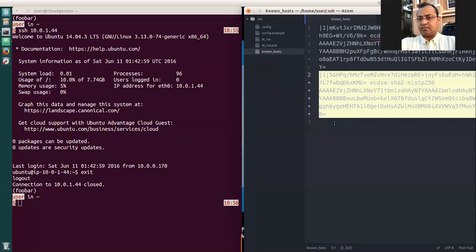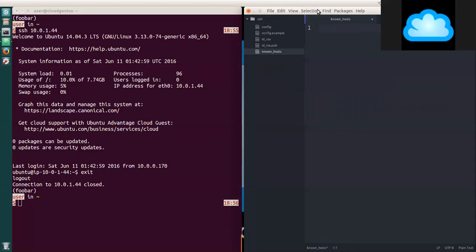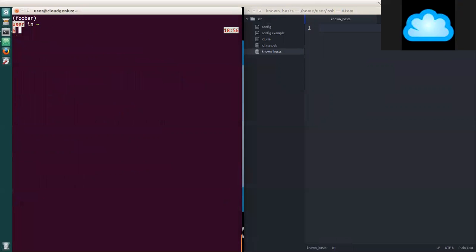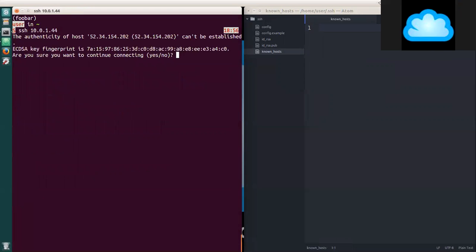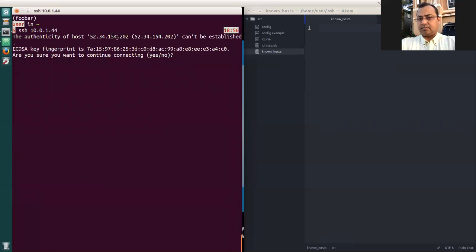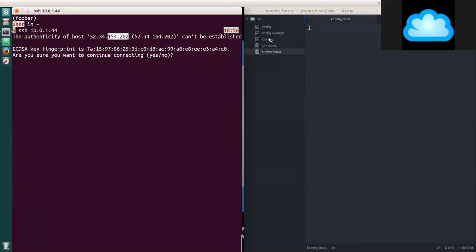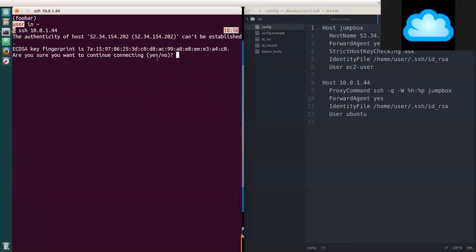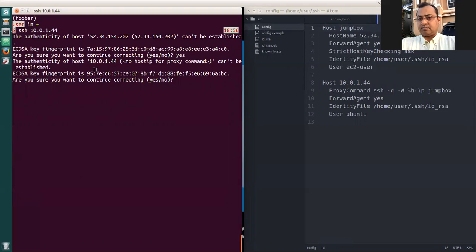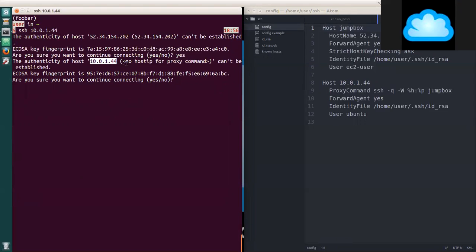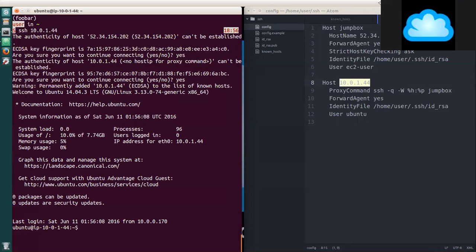Correct. And if you delete these two lines and save, and then try to connect again, it'll ask the same question. I don't know what you're talking about, 154.202. Who's this? I don't know you. So we'll say yes. You delete your history. And then it says 10.0.144, I don't know what you're talking about. Whatever, I don't know it. So we'll say yes, and it goes in and it connects. Right? So that's one way.